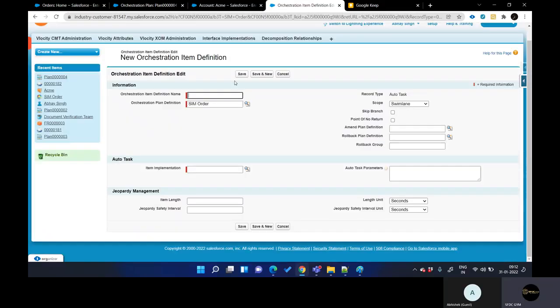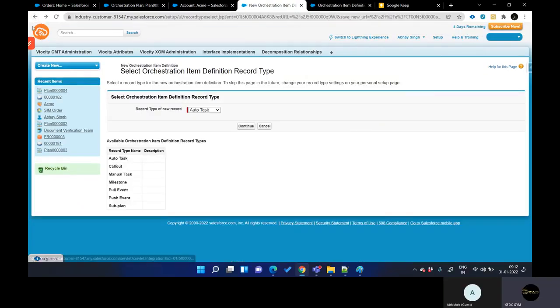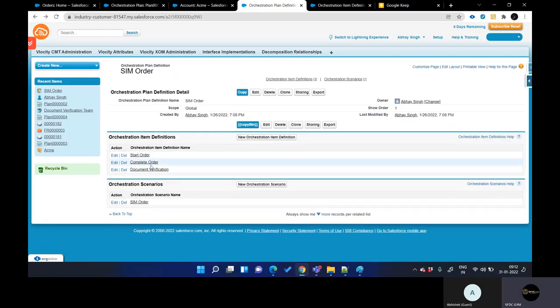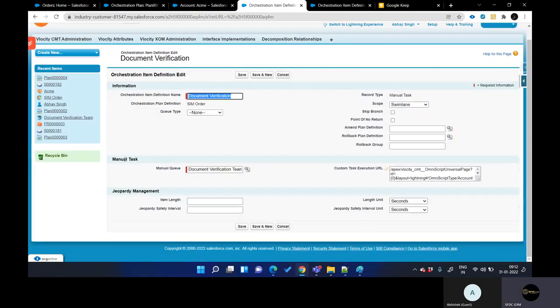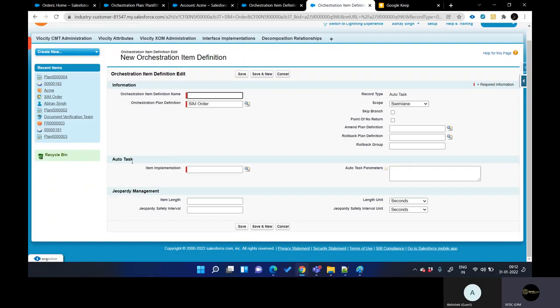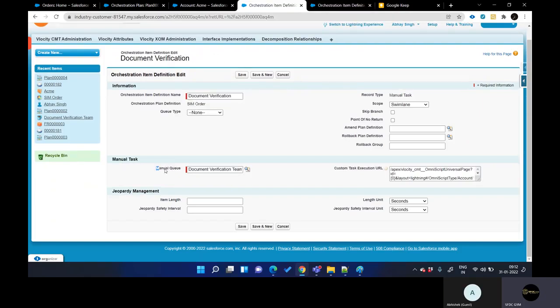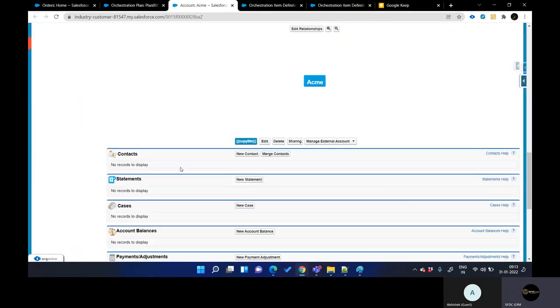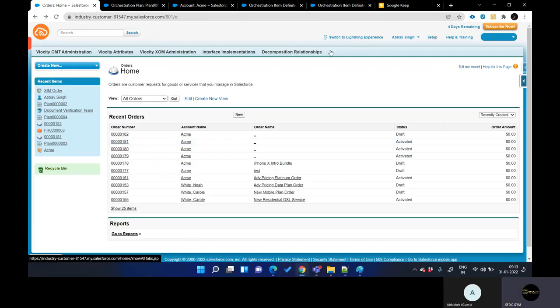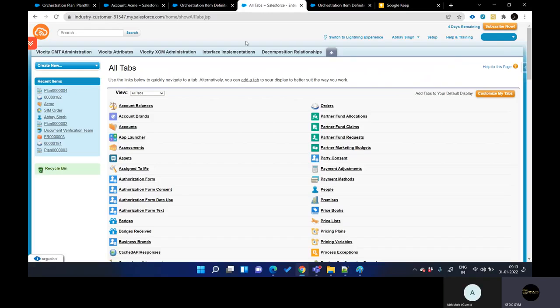Let me also open that, so that we get a line by line comparison. I'm clicking on document verification, which is a manual job, right? If I edit it, you will see this is a manual task, but now it is an auto task. Getting it? Previously there was a manual queue that we configured, and here we have configured the URL of the scripts that we want to open. And here we need to configure something called item implementation, right? So let's go and create an item implementation. I will also tell you what item implementation basically is.